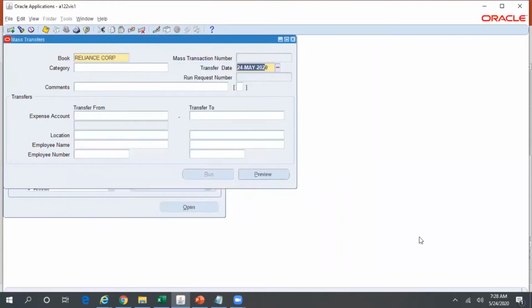The transfer date defaults to the system date, and my current open period is May. If my current open period is not May, it will default to the last date of the last period. And in the comment section, you can just mention maybe test mass transfer functionality. You can enter any meaningful business reason.